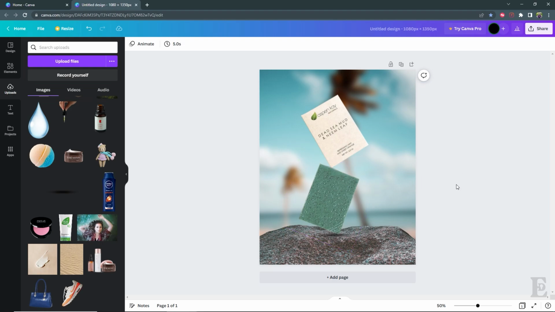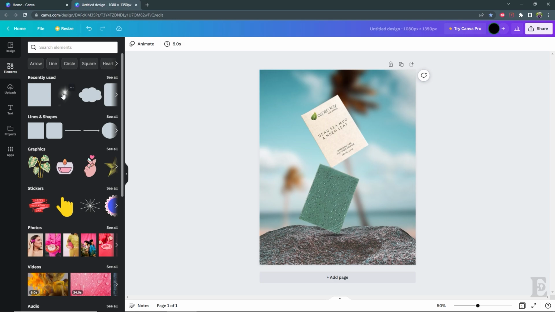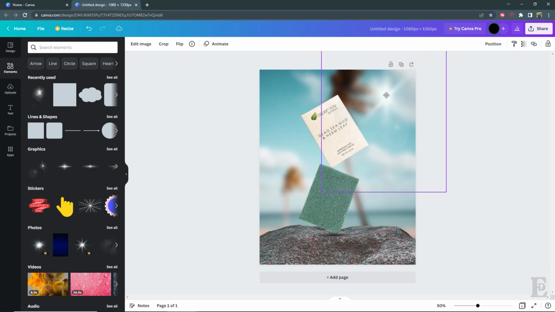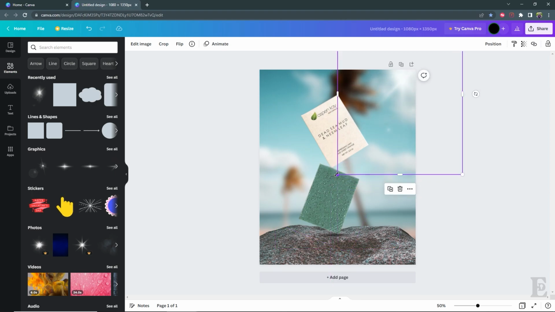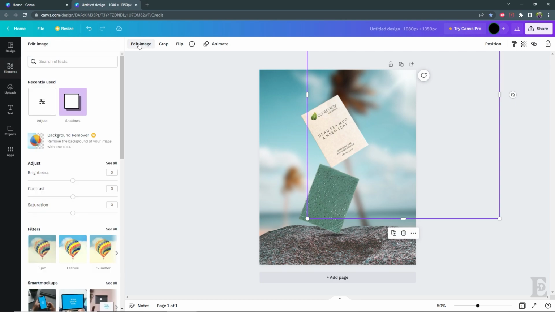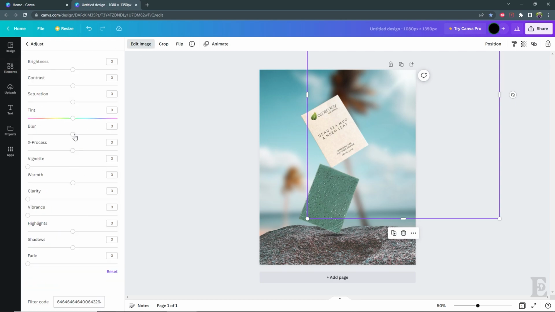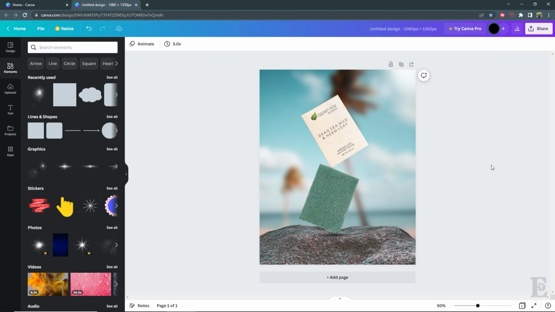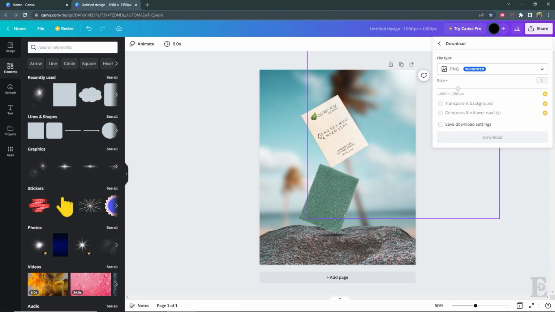Now to finish this off, what I'm going to add is just a little bit of light. So under the Elements tab, I select the light element and I can just drag it here, make it a bit larger, and then I like to blur it a little bit. And just like that, you have a really nice image that you can post on social media for your custom made soaps. I will now go ahead and download this.